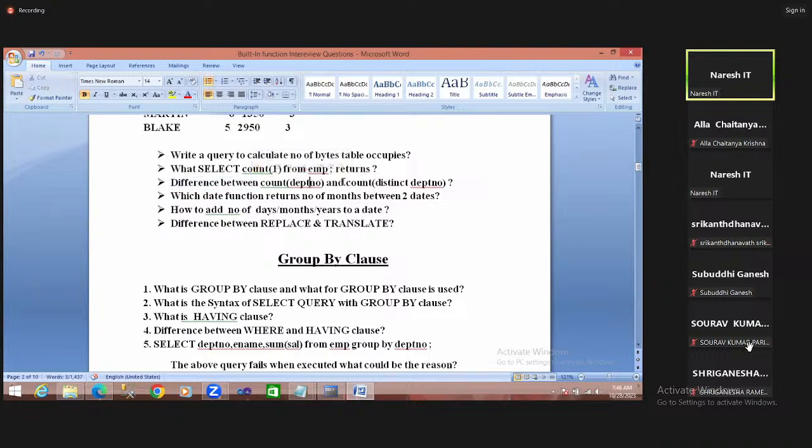Difference between count of DEP and count of distinct DEP. Try to execute this query, then you can see the output. Count of DEP means, in the applied table, how many departments do we have? 14 is displayed. But distinct DEP means only unique departments are taken. Duplicates are eliminated: 10, 20, 30. Count of 10, 20, 30 is 3 only. Here 14, here 3.